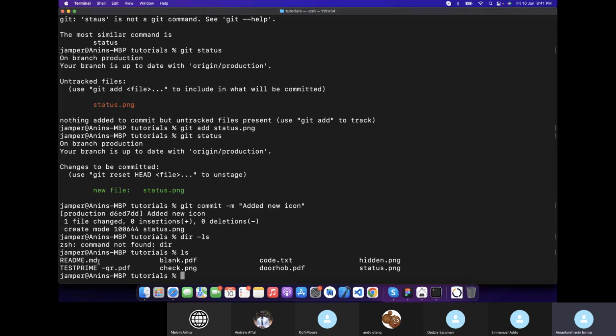So ls gave me the files. I have the README here, I have the blank file, the heading, and so on. So these are the files I have. These are some of the CMD commands, but these are not Git commands. You can't use a Git command to do that. Okay, I get it. Thank you very much.